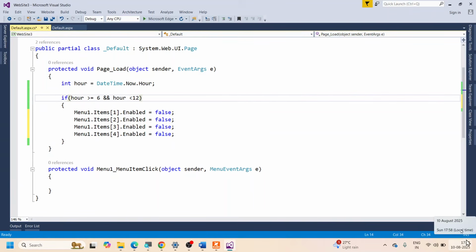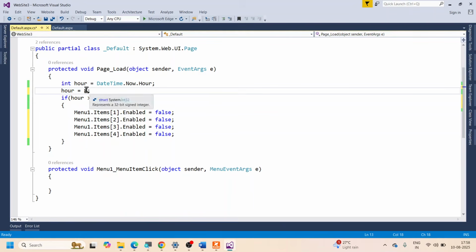Okay. So if you run this particular code, nothing is going to happen because, as I already showed you, my time is 17:58. This is evening time. So purposely I'm going to give the hour as 8. So 8 a.m. Even though I'm reading the hour here, I'm manually setting my hour as 8 a.m. So regardless of this, I am setting the value as 8. I'm going to just run it.